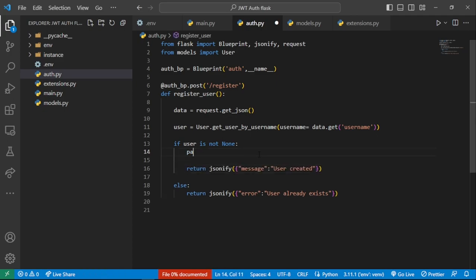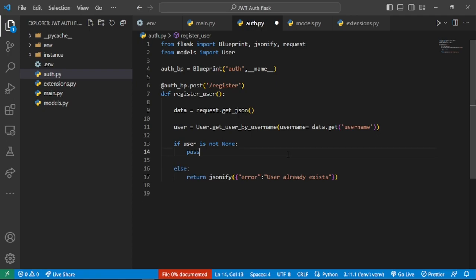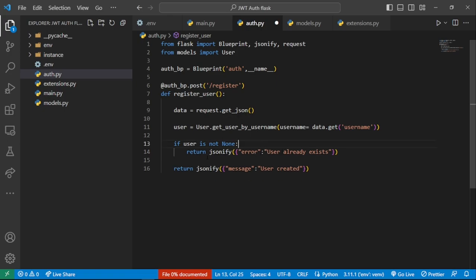So if user is not none, then we are going to be able to create a new user. I don't know why I'm confusing this. So what happens is if the user is none, that's when you're actually going to return this message of our user already existing. And in case the user is not none, that's when the user does not exist. That's actually when you're going to go ahead and create a new user.